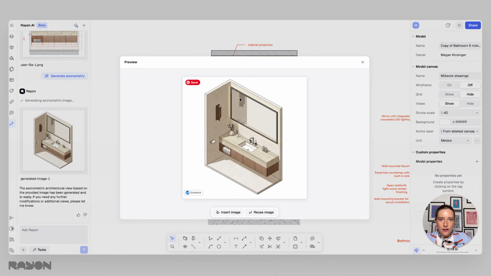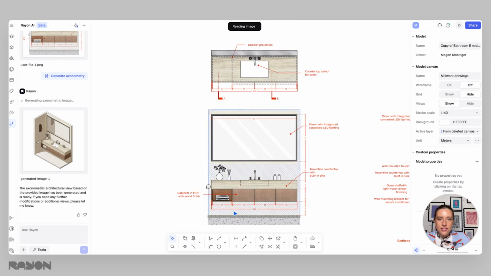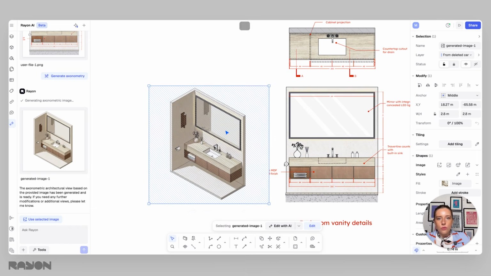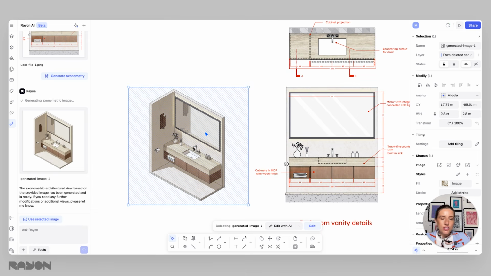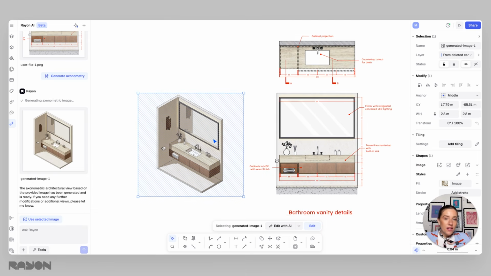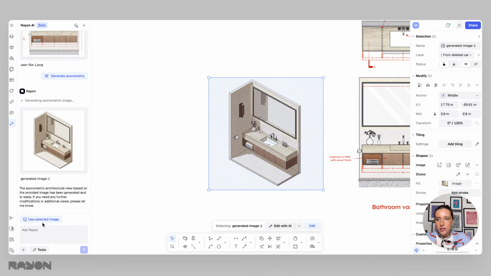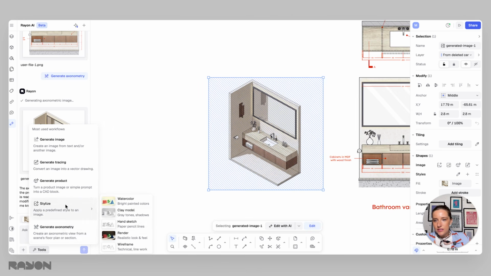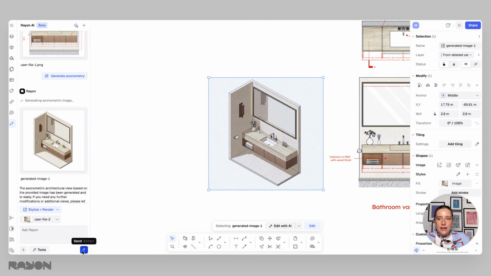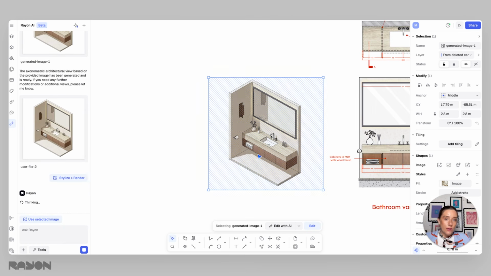So we can see we've got our mirror and then we've got our floating vanity as well as our little brushed nickel faucet. And I think it did a really good job of interpreting this. So we can just say insert image and we can utilize that in our presentation to kind of tell the story a little bit better. Now, if you want to even go a step further, we can just select this image, tell the AI to use selected image, and then under tools, we'll go to stylize and hit render, and it will generate a more realistic rendering of this image that it created.